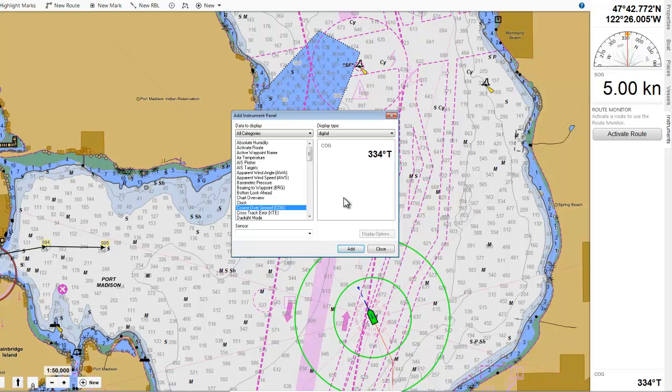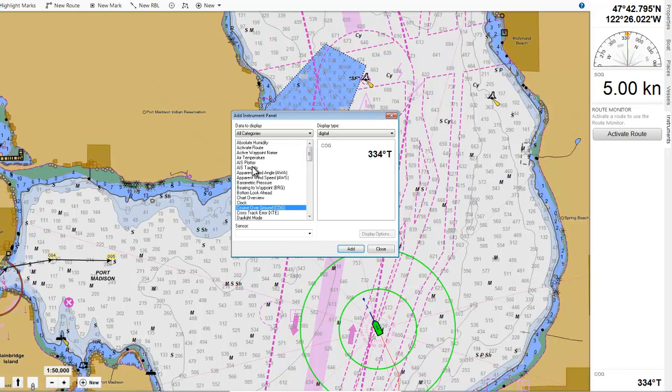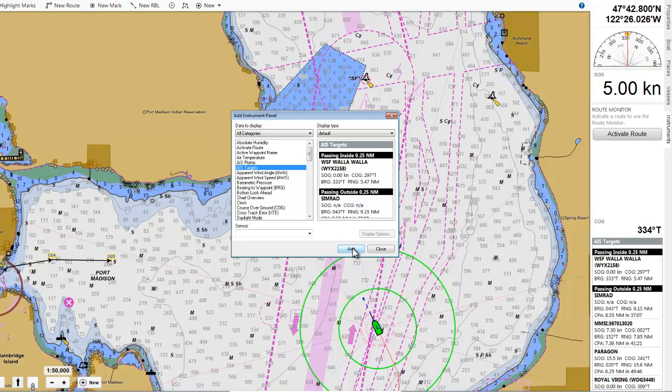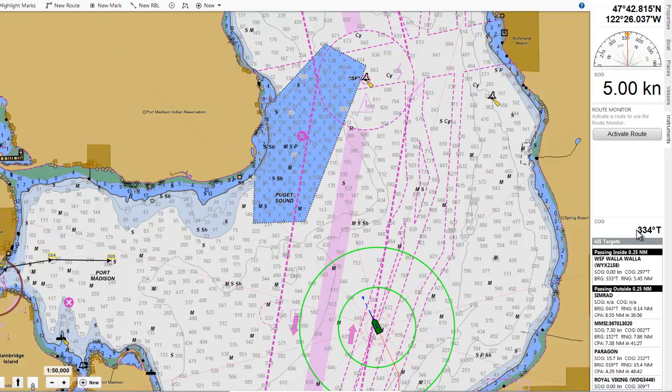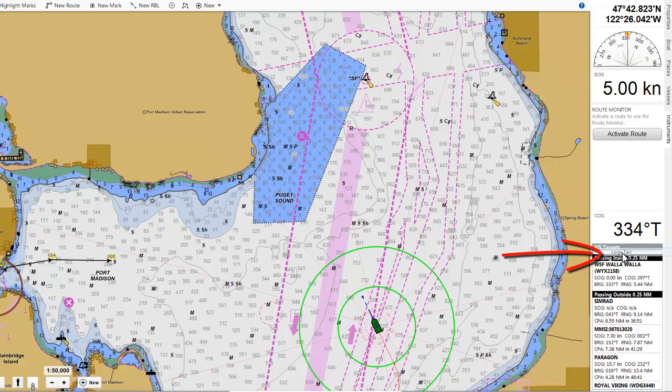I can add another instrument simply by scrolling through here and looking for the instrument I want. In this case, maybe I want AIS targets. Click that, add that. That shows up at the bottom, and I'll click Close to dismiss the Add Instrument Panel window. Some instruments can be customized. Right-clicking over Course Over Ground, notice there's a large text option. Selecting that makes the text twice as big.